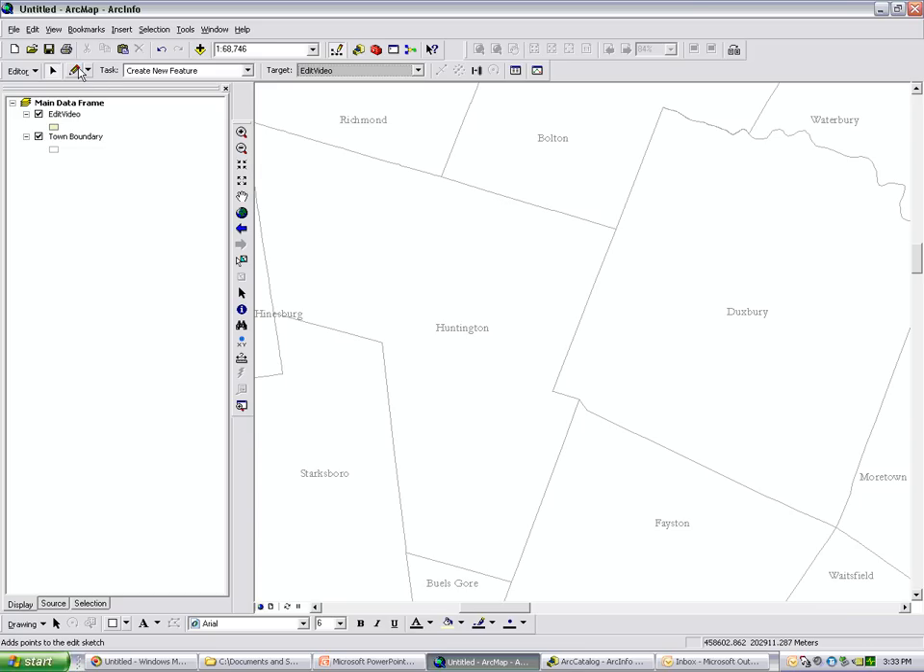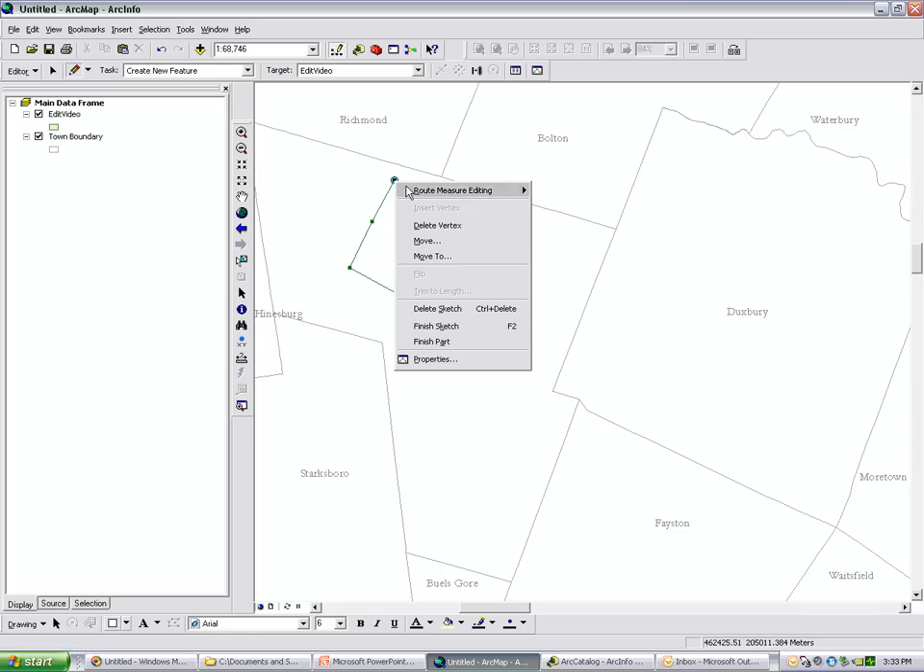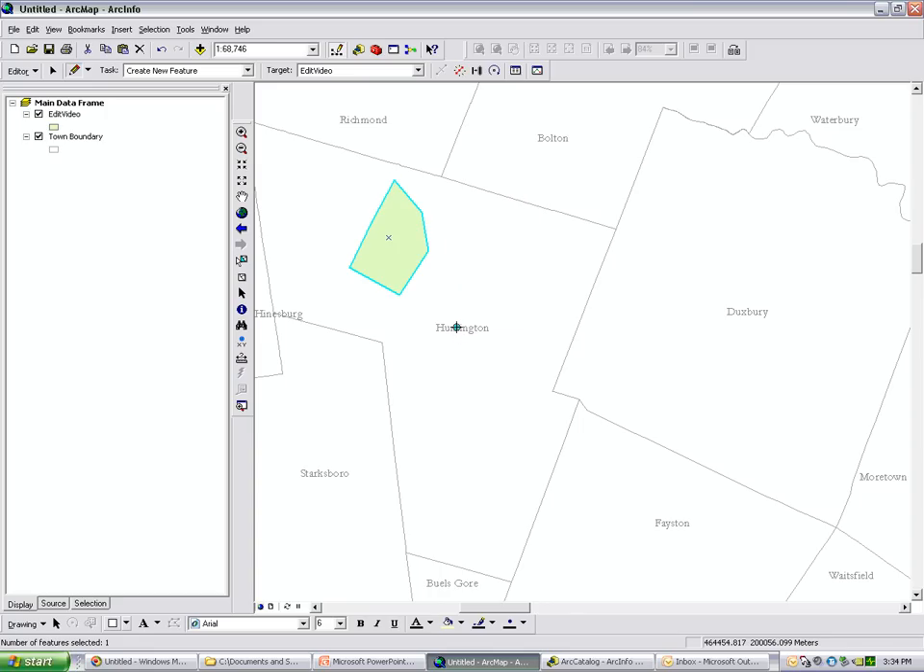First, I'm going to start off by creating a new feature. Select my sketch tool. And I'm clicking and creating a vertex. Double-click to finish, or right-click and select Finish Sketch. And we've created a polygon.